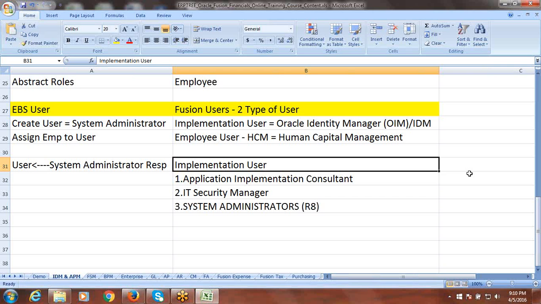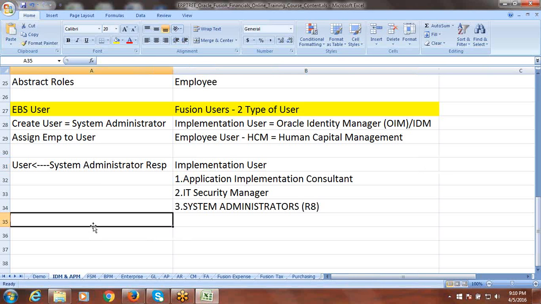Now, quickly we'll go and see how to create the user. First, we'll create the implementation user in the system environment. And one more point here: in EBS we get a default seeded user called sysadmin, in a fresh environment. With sysadmin, you can access the instance and start working, creating responsibilities and everything.